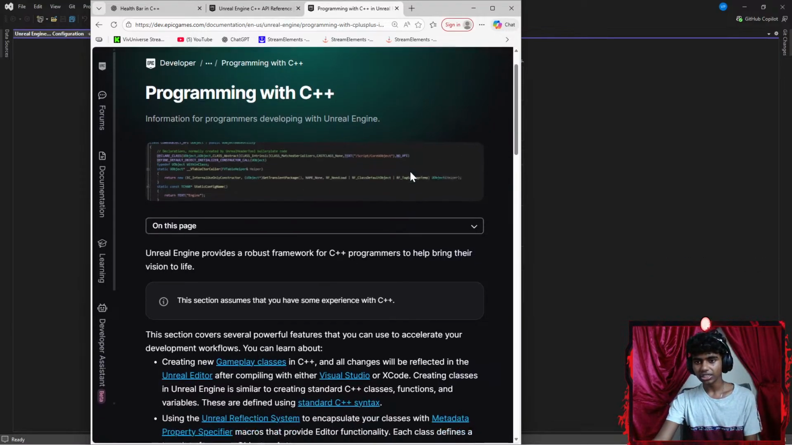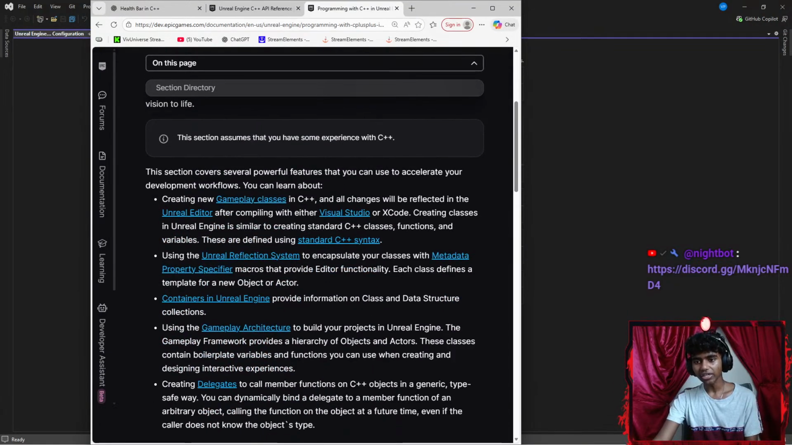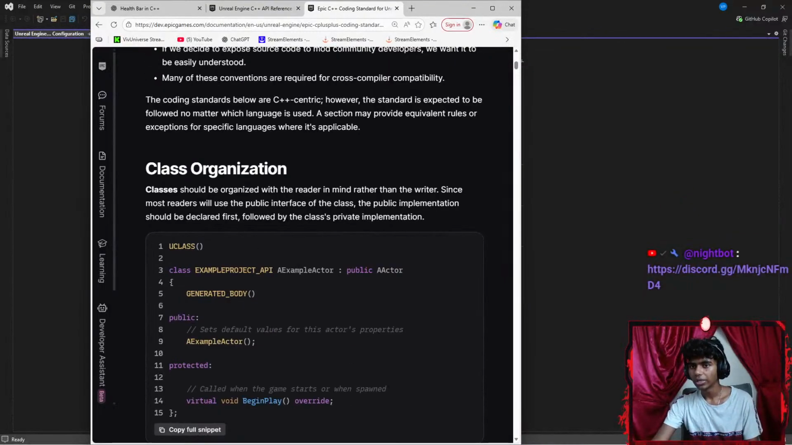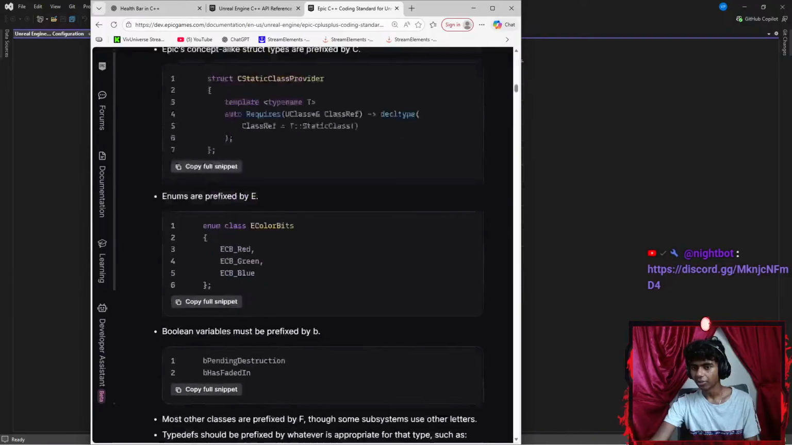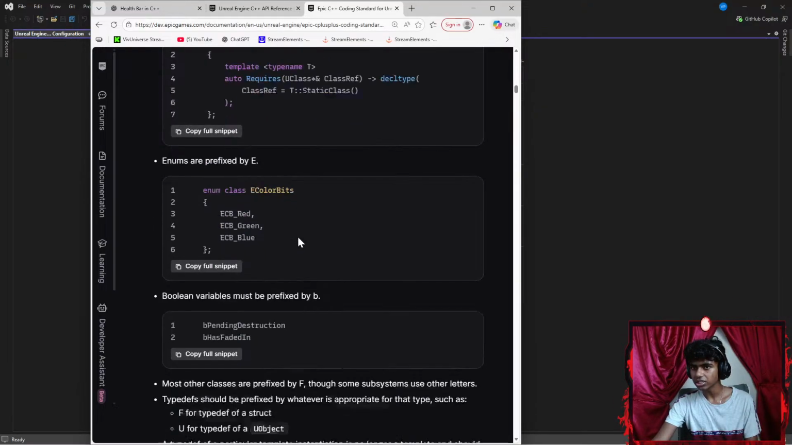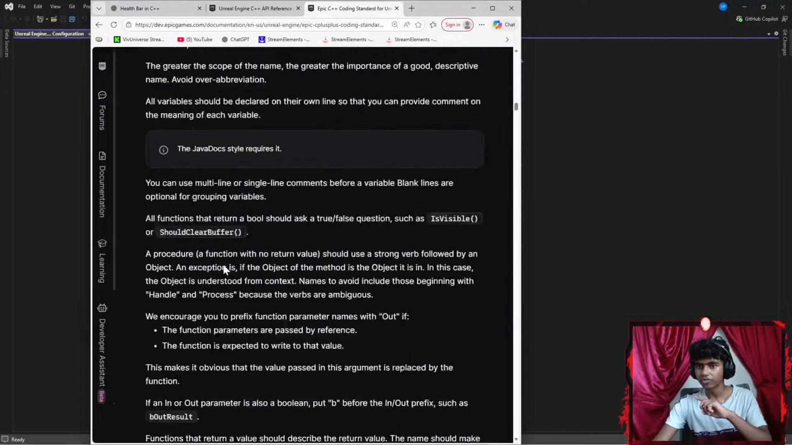Let's go all the way up here now. On this page, I see these things. Do I gotta click a link from here? Like, what are property specifiers? What is the Unreal Reflection System? What is metadata? Standard C++ syntax. Okay, class organizers, I know this thing. Copyright notice, did that as well. And then up here, did that. Okay, Epic's concepts like structures. So this is how we create structures. Templates. Okay, I do understand some from here because I did work a little.